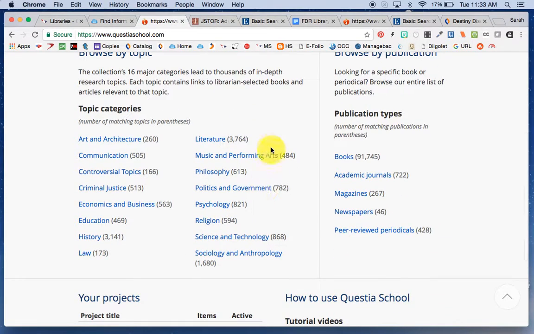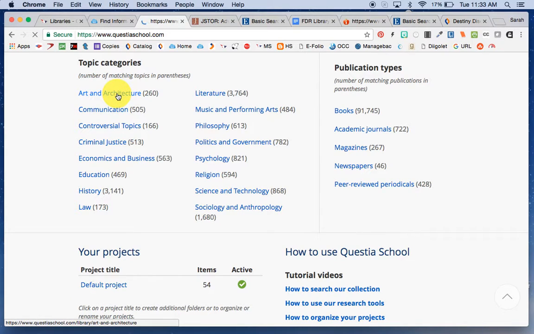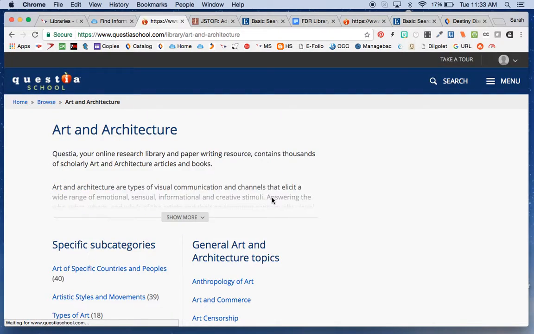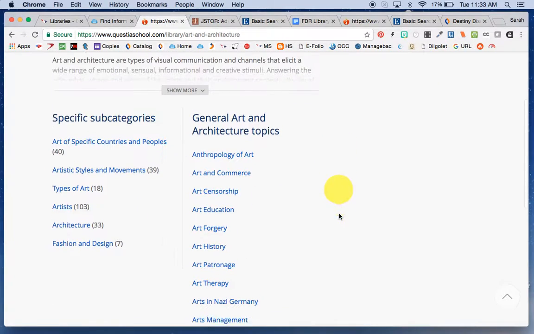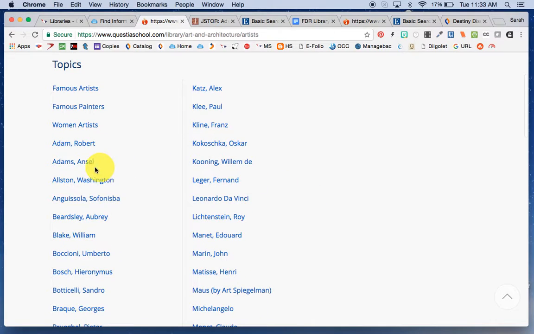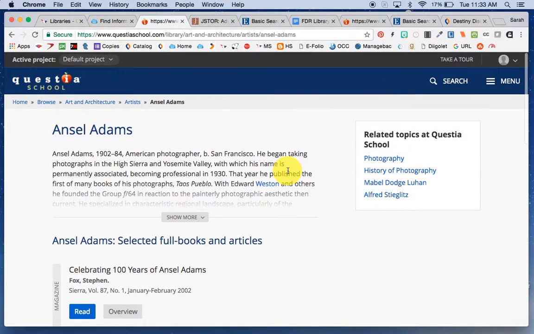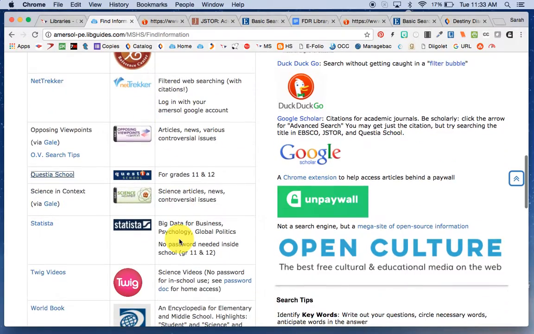Questia School is also really good for browsing. I know most of you already have your topics pretty clear, but if you didn't, you can choose categories and then gradually drill down into topics that interest you. So here I am with artists, and maybe I'm going to look for a particular artist, and I'm into all the things that Questia has. So that is Questia School.